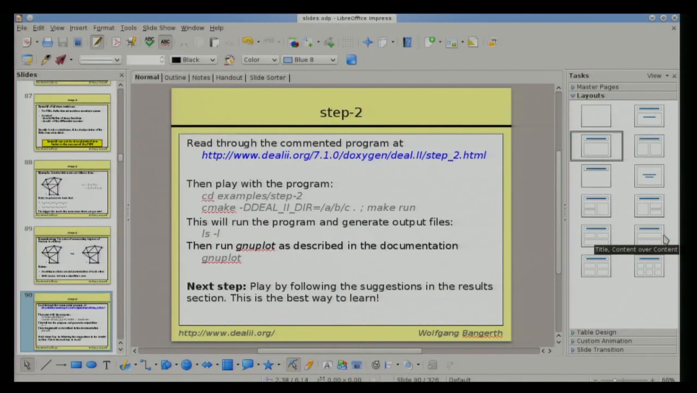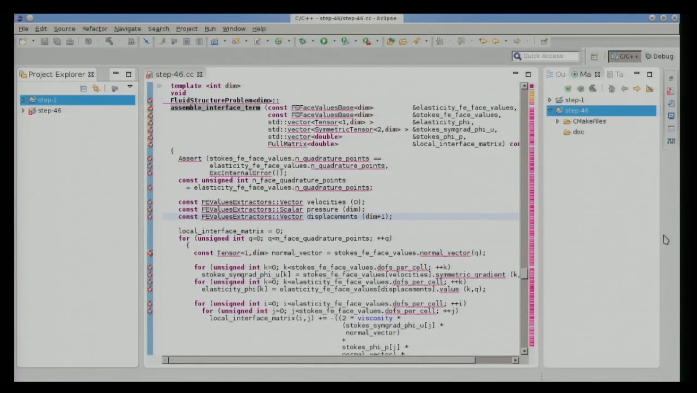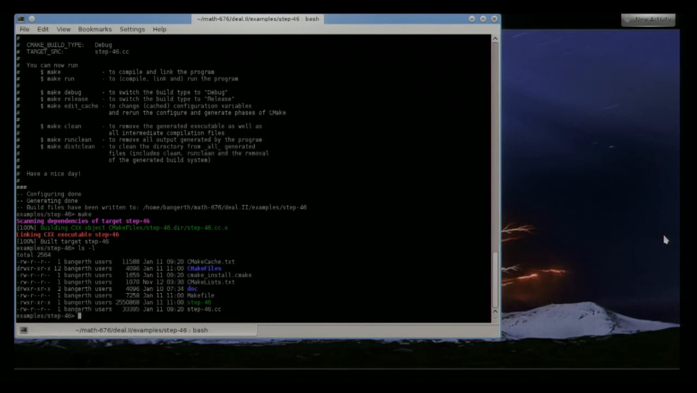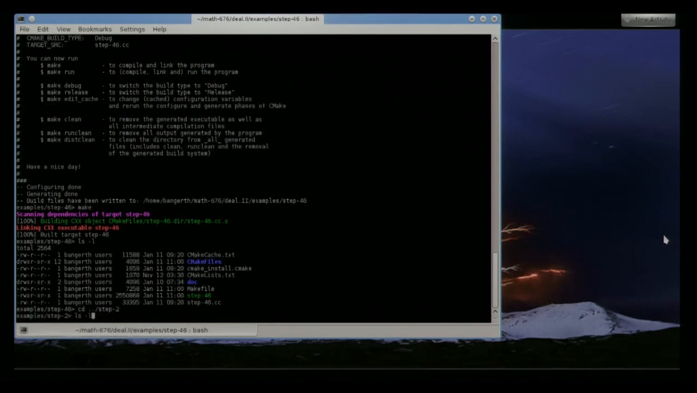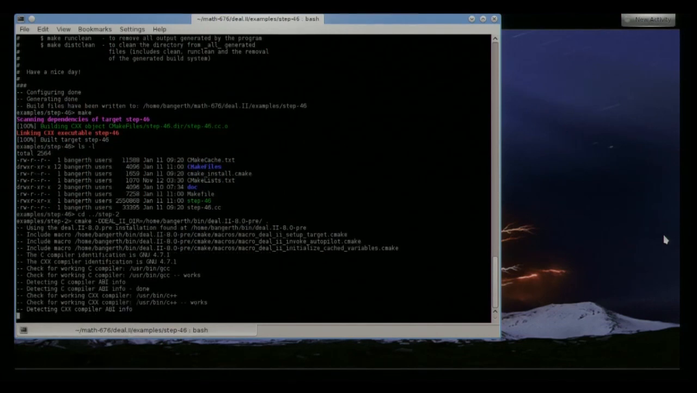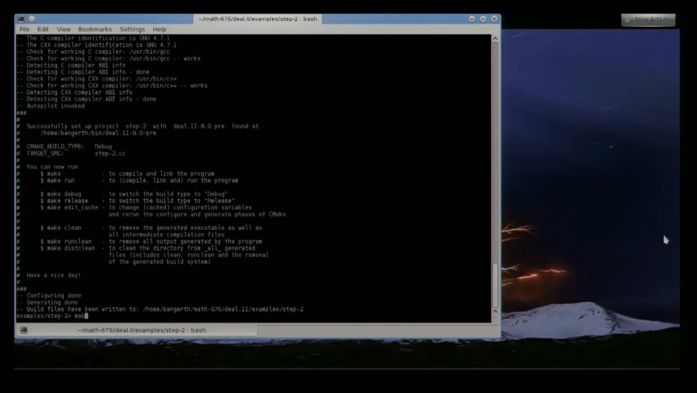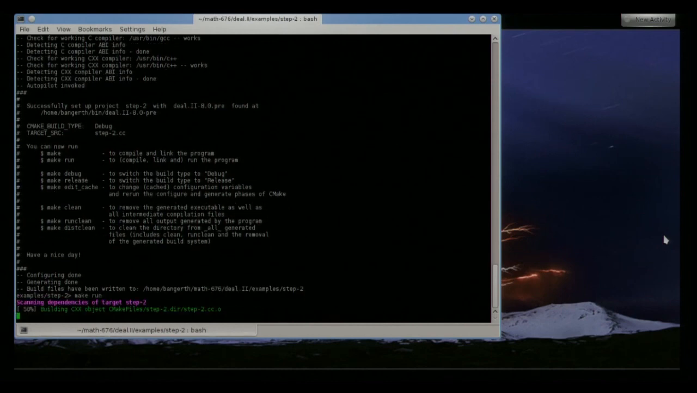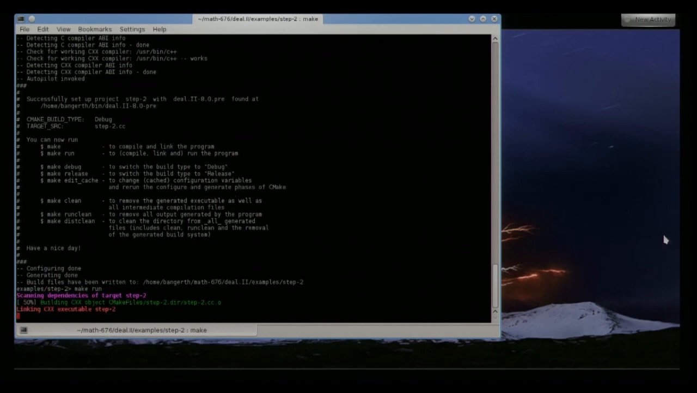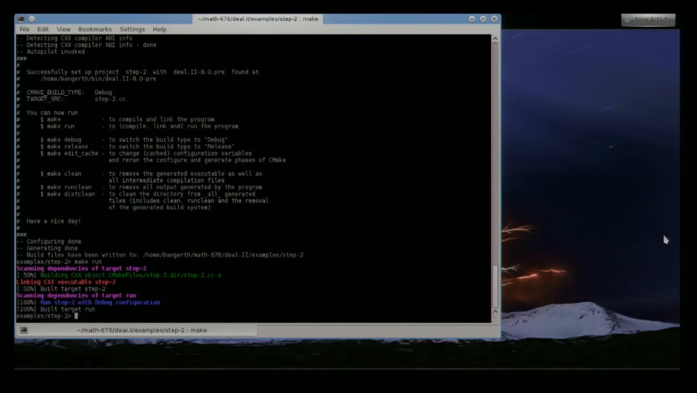And so let me do this real quick here. So let me let Eclipse disappear. So I'm going into step 2. I call cmake with the path to deal.II. I call make run. It's going to compile step 2, and then it's going to execute it.